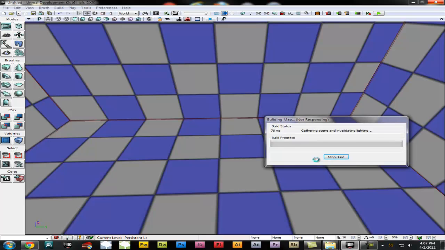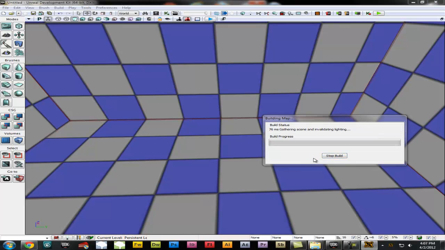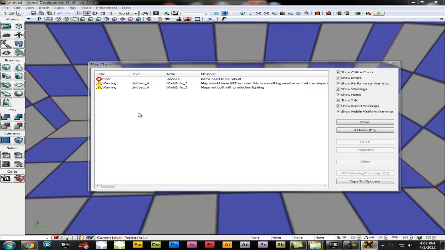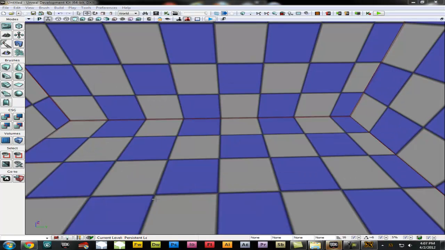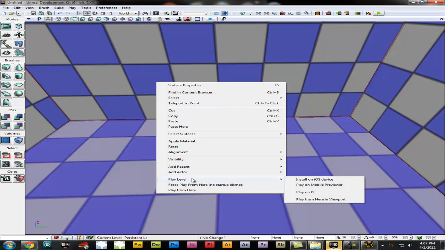If you don't want it to be just a checkerboard pattern, I'm going to show you how to put a texture on it. Whenever this is done, it's taking forever. Okay. Just do play level from here. I'll play from here.